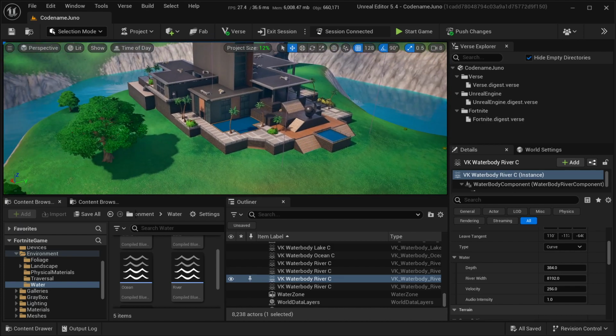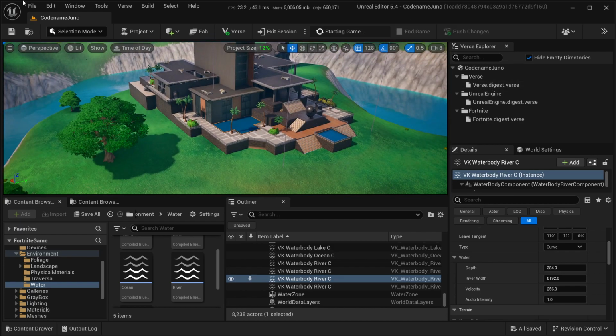But okay, let's see if it'll work now. If this doesn't work, I'm going to have to investigate more later. Okay, it does appear to work. Yeah, it works now. And now we have a working bus.